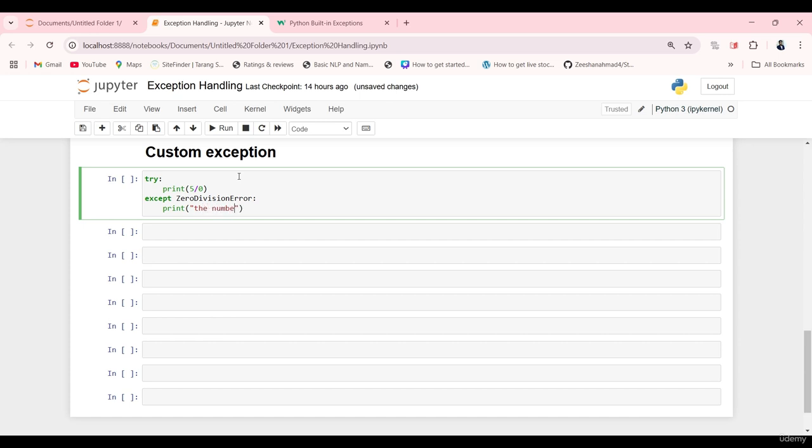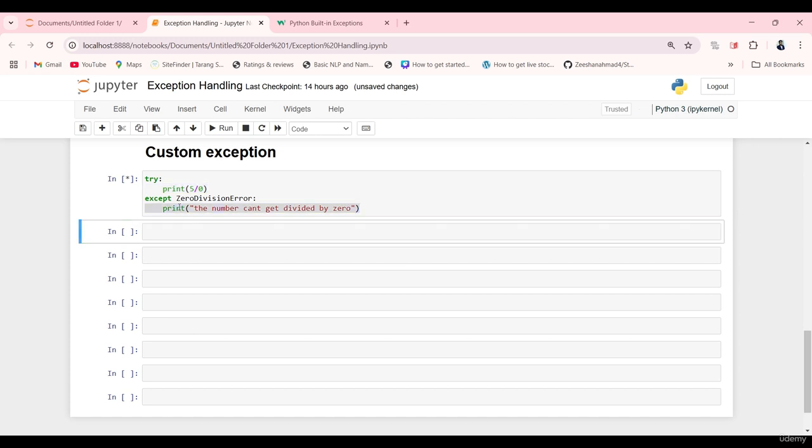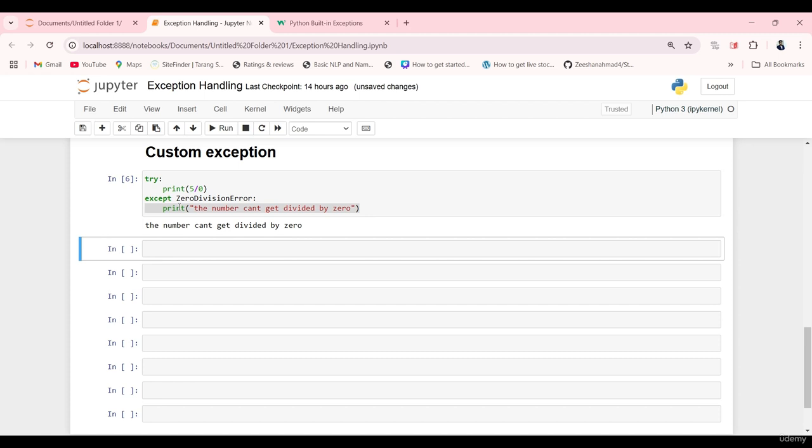Print: the number can't get divided by 0. So here you can see that instead of throwing an error, it prints a custom message. This is what we call a custom exception. So with the help of try and except blocks, you can handle the exceptions present in your code.